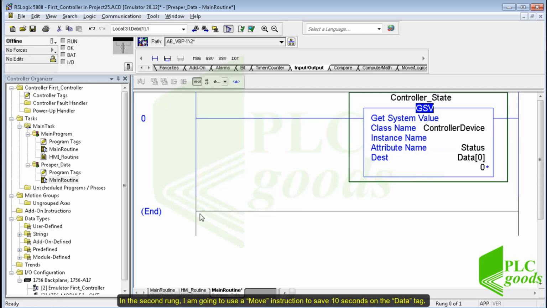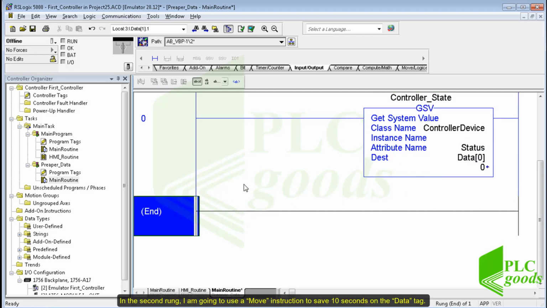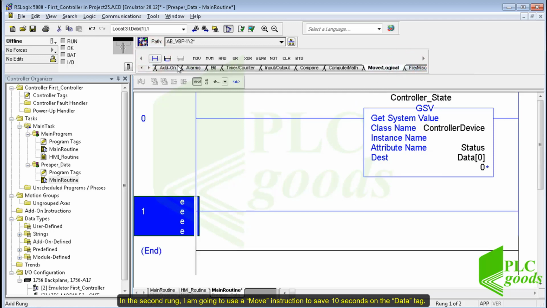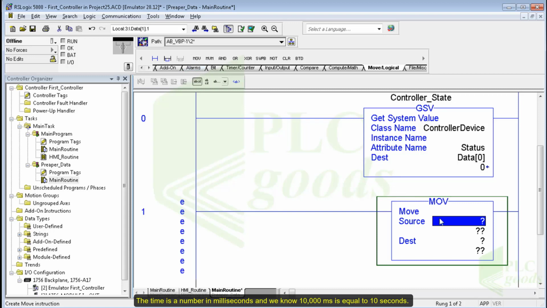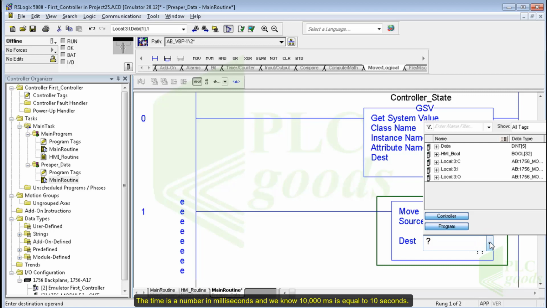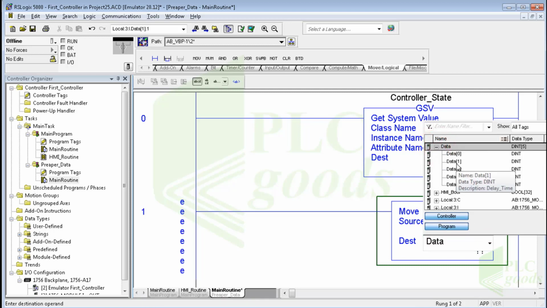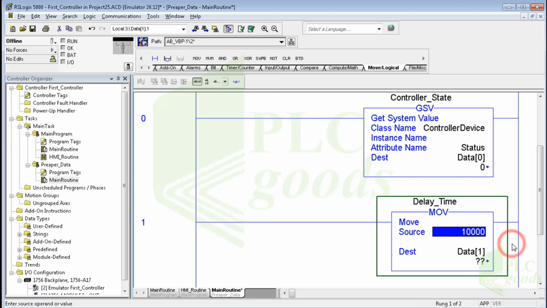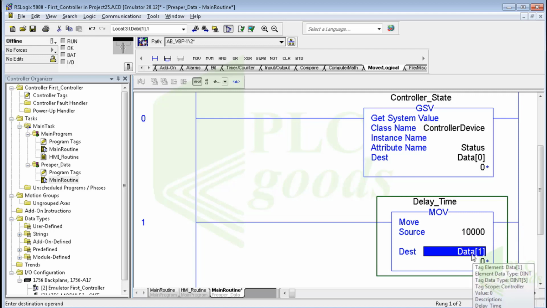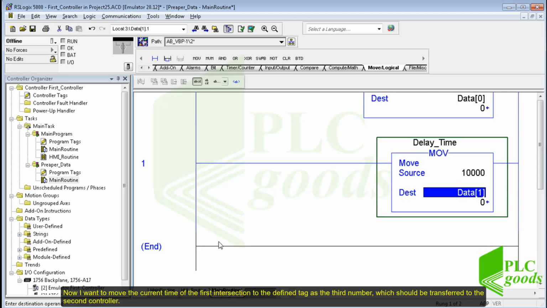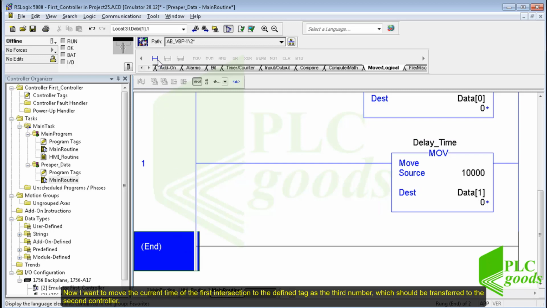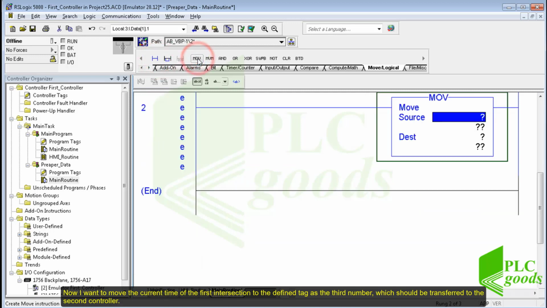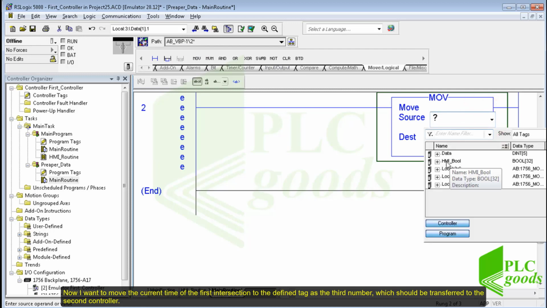In the second run, I am going to use a move instruction to save 10 seconds on the data tag. The time is a number in milliseconds, and we know 10,000 milliseconds is equal to 10 seconds. Now I want to move the current time of the first intersection to the defined tag as the third number, which should be transferred to the second controller.